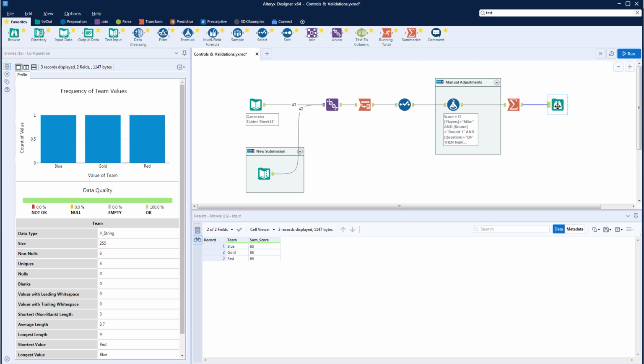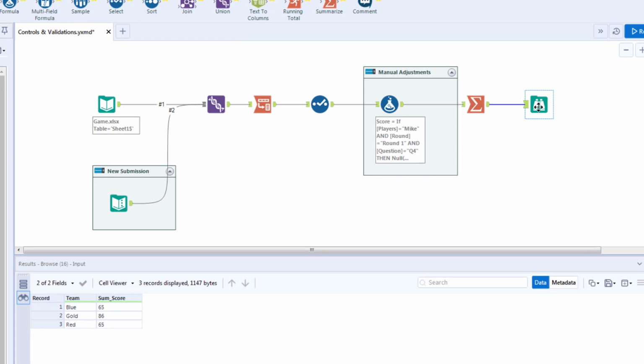You're in charge of managing the results of a quiz game. You have previously created a workflow that works out the winning team, for which prize money is then handed out, so it's an important workflow. Now the workflow you've created looks something like this.